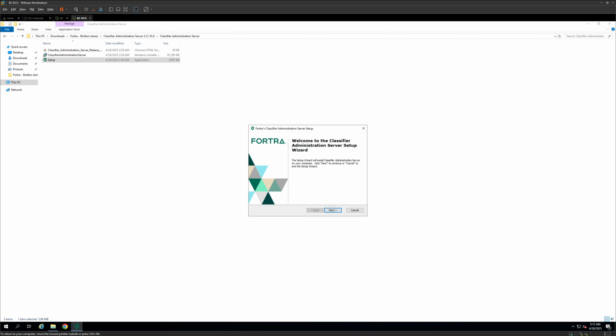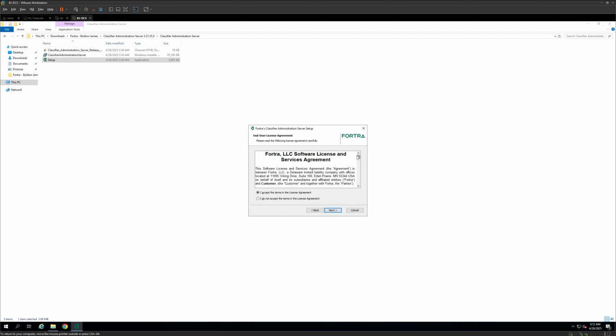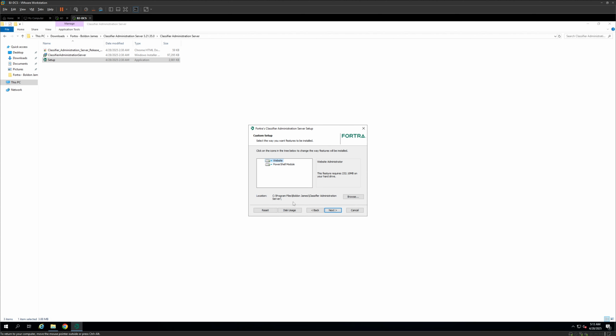Alright, once the setup has loaded, click on Next. Accept the license agreement. Click on Next. Select Custom. We are trying to replicate an organization. We are not going to install the solution on the C drive because this is my operating system drive, and in case of a hardware crash or maybe an OS crash, I would need to reformat the drive.